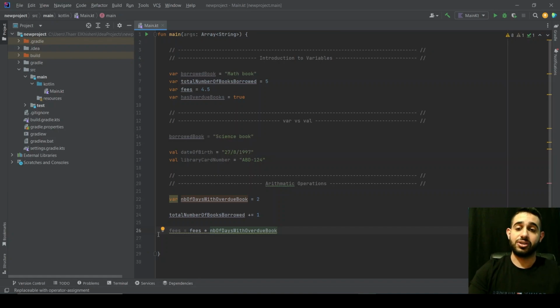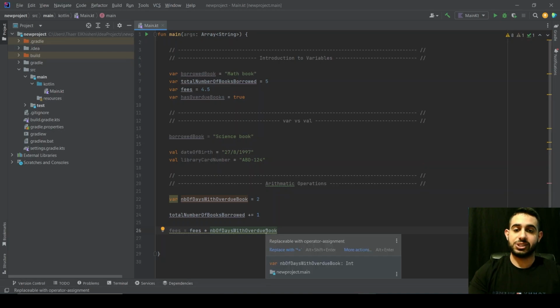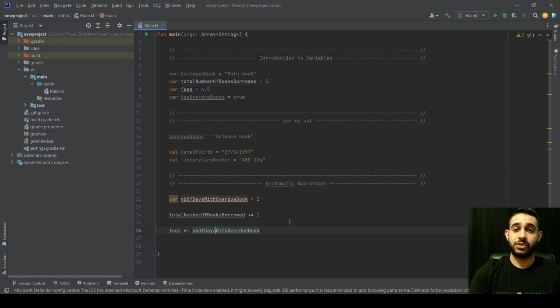We're getting the value of fees and we're assigning a new value to it. It's equal to the current value of fees, in our case 4.5, and it's multiplied by the number of days with overdue book, in our case 2. Okay, so as before, Kotlin is suggesting we replace it with times equals in this case.